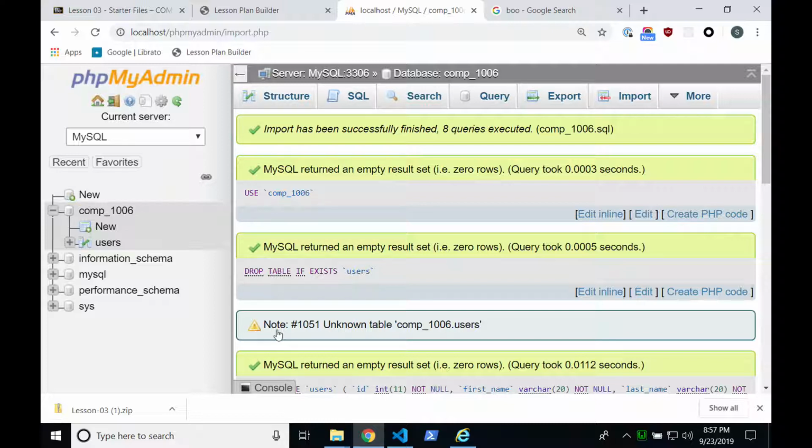Because you didn't create a new database. Click on New. And then change that to comp underscore 1006. C-O-M-P. You have too many O's. Nope. Underscore. Nope. Get that space out of there. Underscore 1006. Change that to UTF-8, towards the bottom. It's this one, general CI. Yeah. And then click create. Awesome. Now do your import.